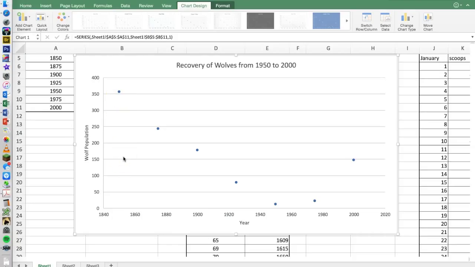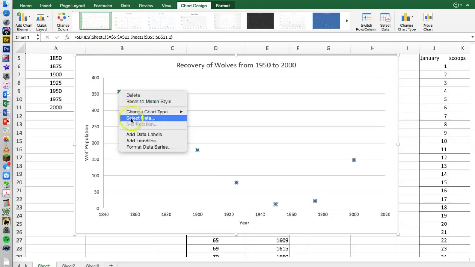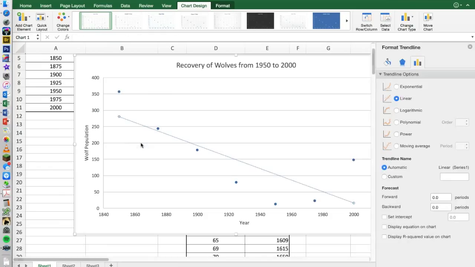So, if you want to put a curve to connect these points, a curve of best fit, what you're going to do is hover over one of the points and click on it so that they all light up. And then you're going to right click and you'll see that there's an option to add trend line. Boom. Go ahead and do that.